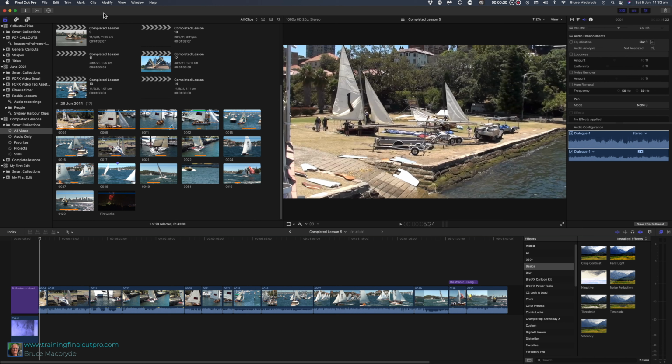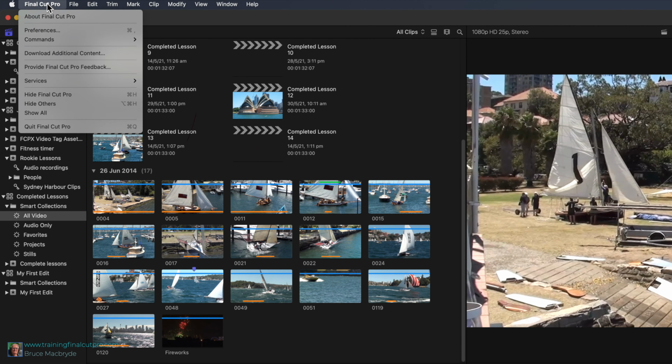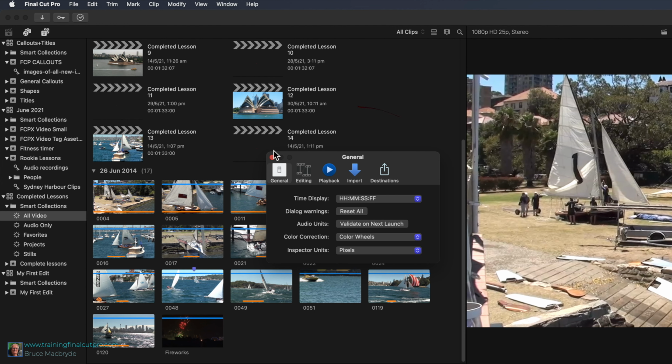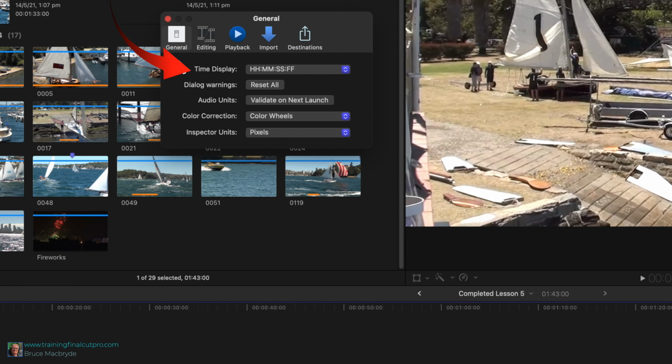As this is a beginner series, I'll only discuss the settings that affect the normal operations, and you'll leave the others at the default setting. At the top left of your screen, you'll see the Final Cut menu. Select Preferences, and the first tab is General. I'd leave the time display set at hours, minutes, seconds plus frames.